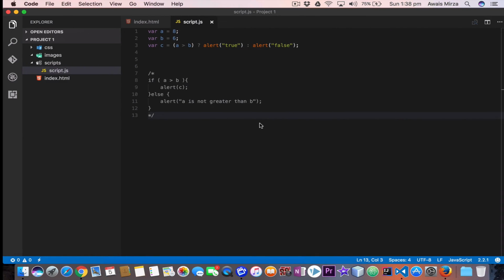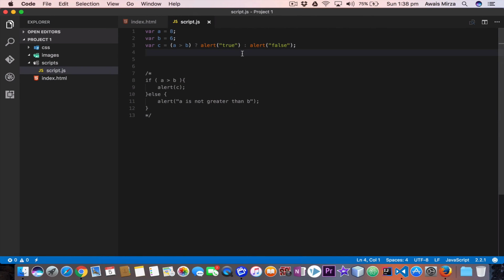So that is a ternary statement that you might come across and you might be confused about it. What the hell is this? Well, the more traditional way is to use if and else clauses, but you can use this statement as well.